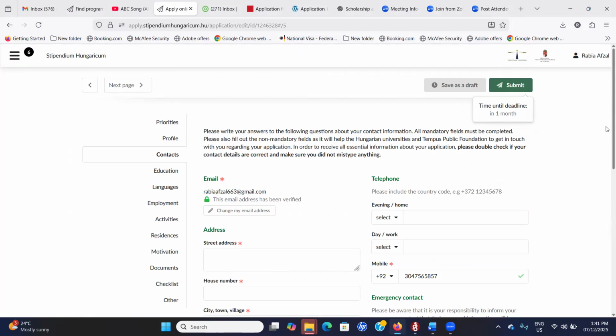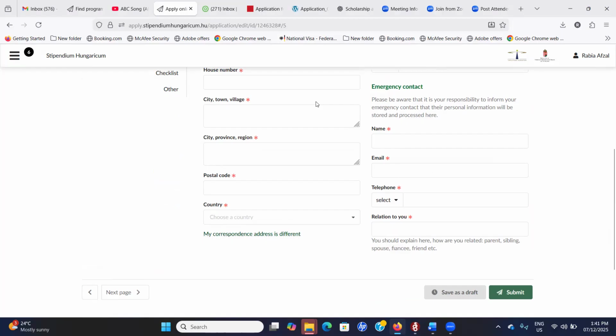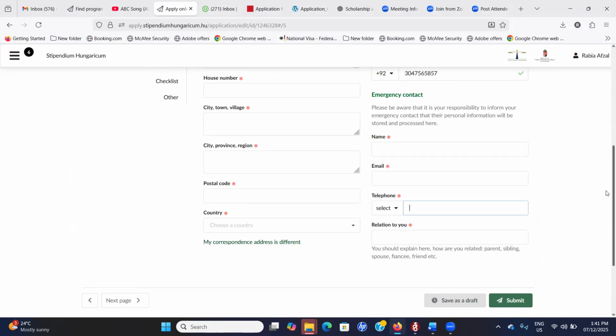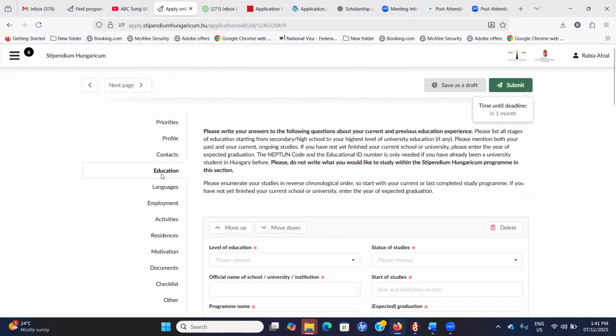Here you will write your email address, your phone number, your house number, city, postal code, and country. For emergency contact, you will write down your father, brother, sister, or any number you want in an emergency. Inshallah, there will be no emergency, but if there is, they will contact your emergency contact. And then a street address and so on. Then we will go to the education section.